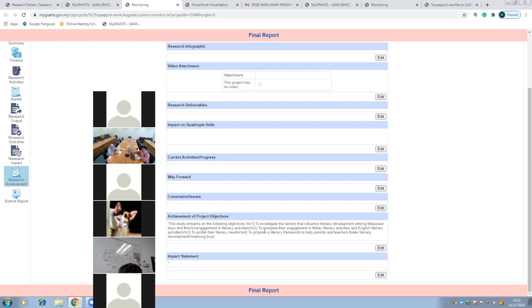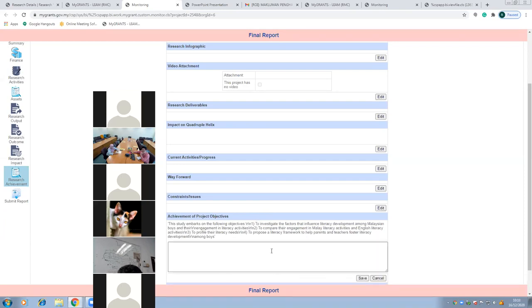For example, if you look at the table here, they already put your objective based on your previous proposal. So at this part, they want to know for each project objective, what is your achievement? So it is easier for you: for example, the first objective, you give what the achievement for the first objective. Then you explain for each objective what is your achievement.